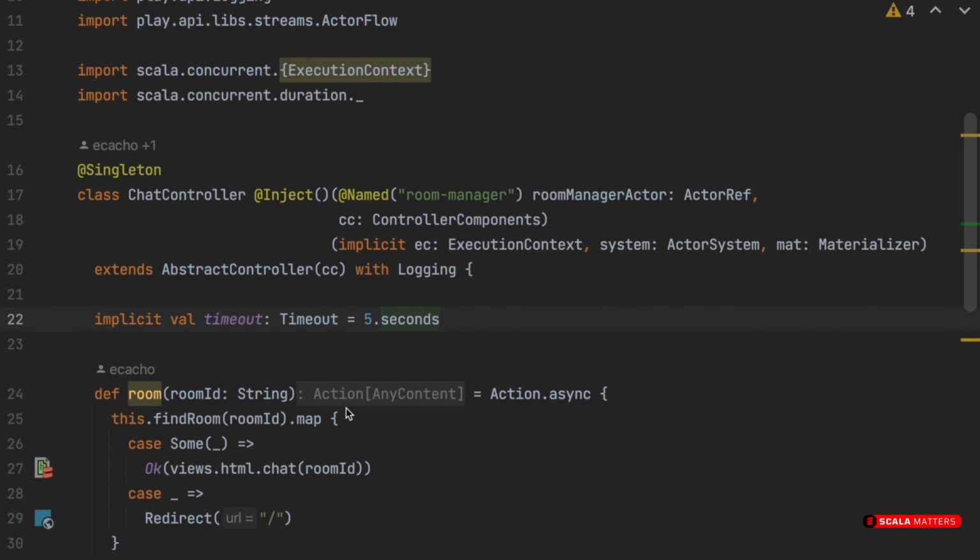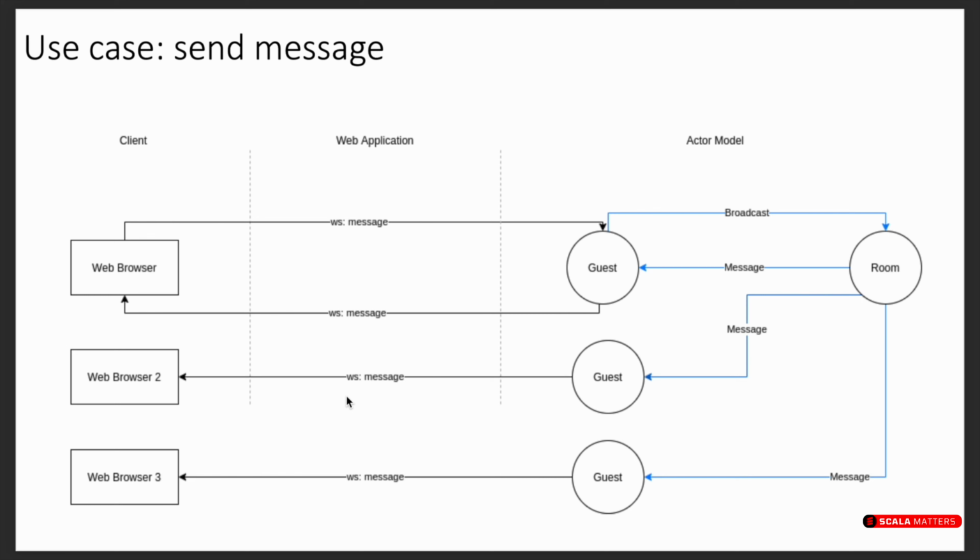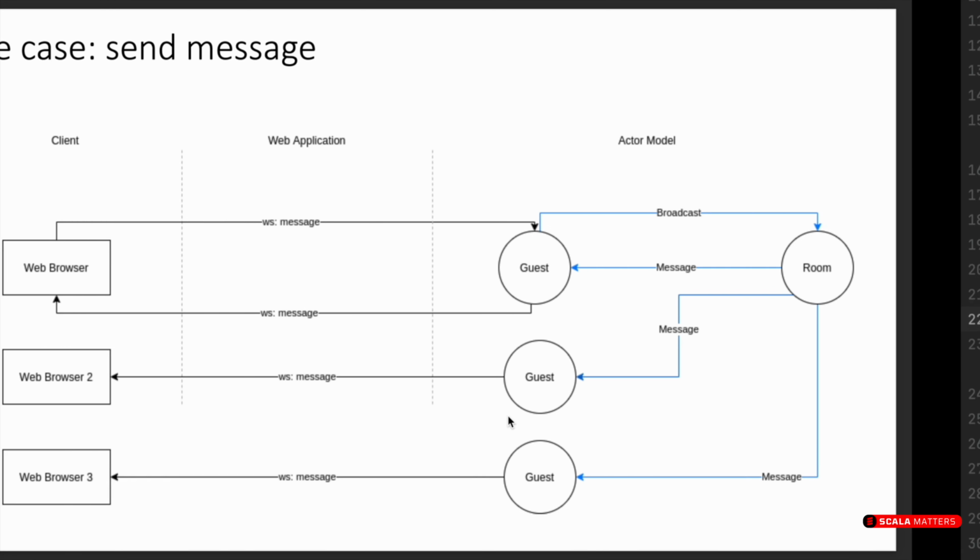Now, the last part, the send message use case. To make this chat work, every user needs to receive the messages from the other users. Let's go back to the design. If you notice, the room actor is responsible for sending the message to every user, but first, this actor needs to receive a broadcast message. Let's review the implementation.